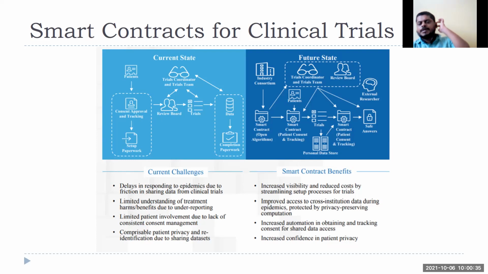Increased automation in obtaining and tracking consent of shared data access. Otherwise, what happens? Each pharmaceutical company has its own database where they keep the information about the volunteers who are ready for human trials.